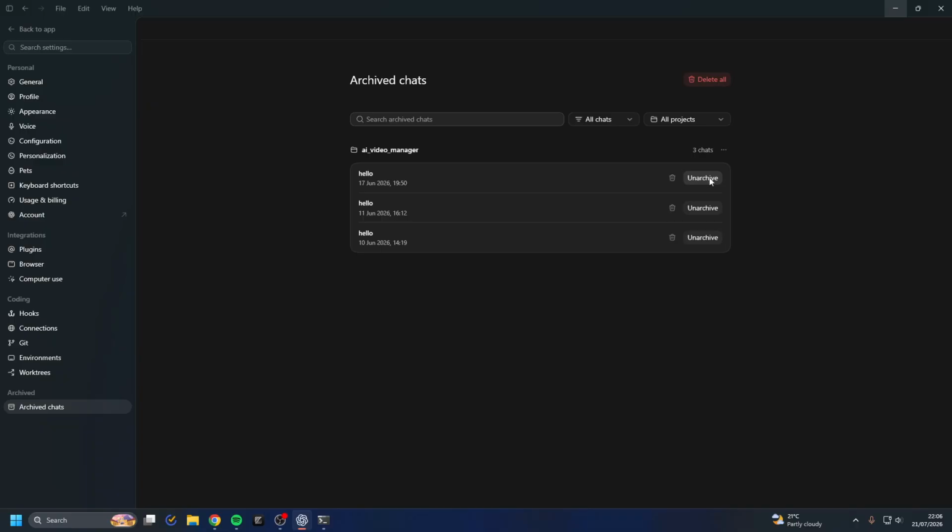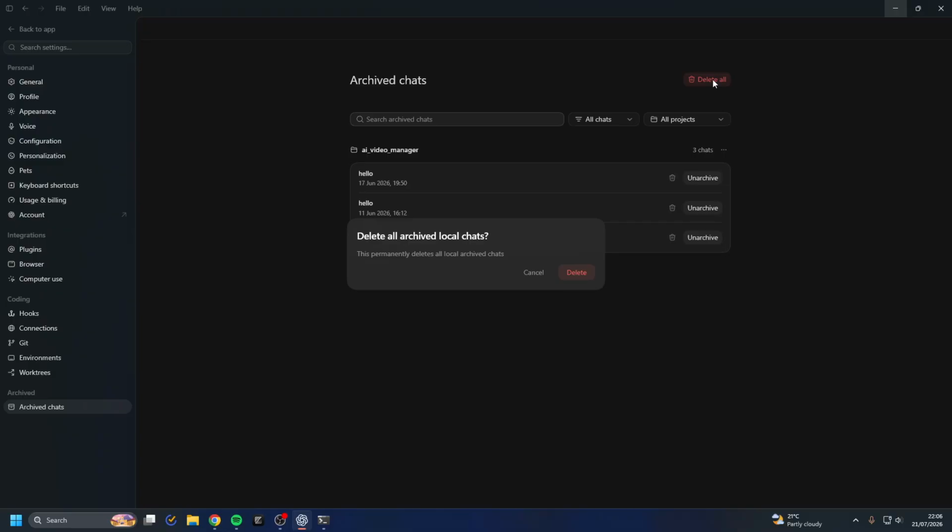To clear everything out at once, move up to the top right and click the red Delete All button. A confirmation box appears warning you that this action permanently removes all local archived chats. Confirm the removal by clicking the red Delete button in the modal.